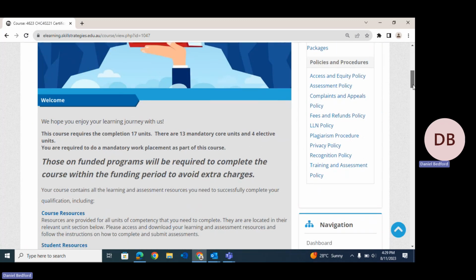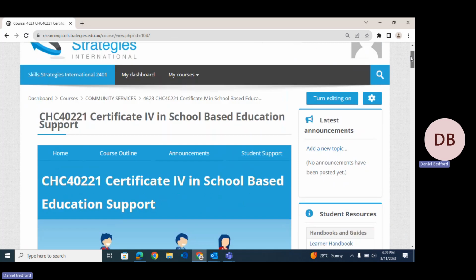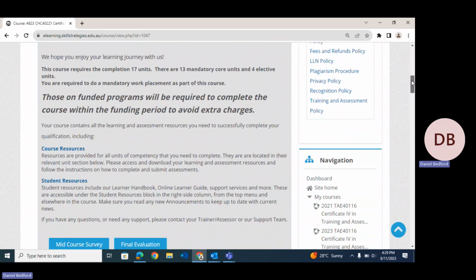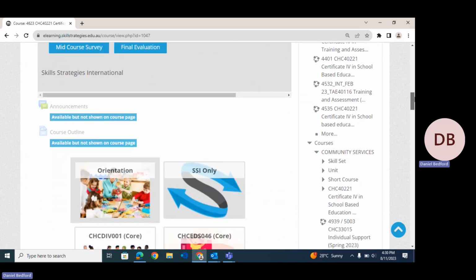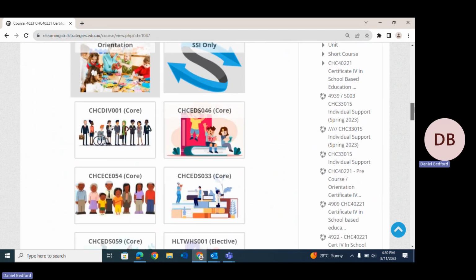And when you come here, there'll be lots of items on the navigation bar on the right. But I'd say the main item you need is to scroll down where you see all the tiles for the individual units you're enrolled in. Now there should be 17, but in saying that, I believe I've only got 16 up there for you now. So I'll fix number 17 for you soon.